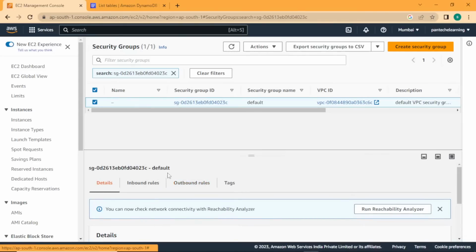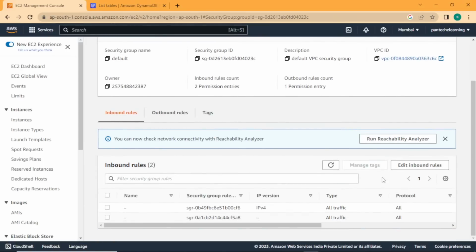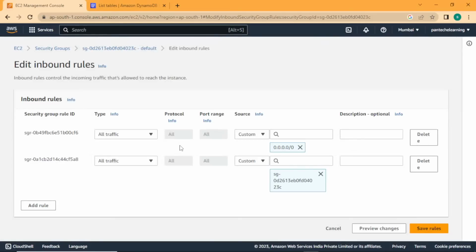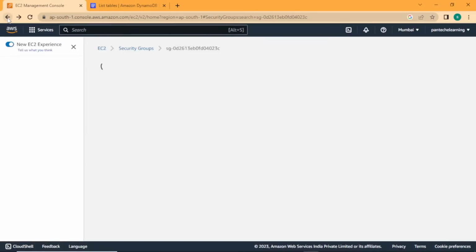Okay, and what you can do is use this group ID and edit the inbound rule. I have already added this. If you don't have it, you want to check whether this one is present. This is mandatory: all traffic, custom, IP from anywhere, 0.0.0.0. This should be present. You can save the rule. I haven't made any change, but you want to verify whether it is there or not. Clear?